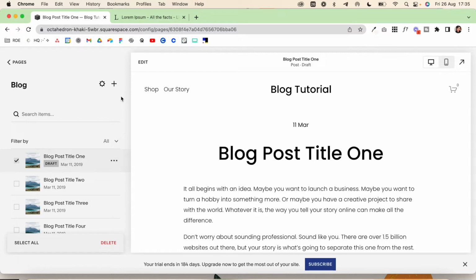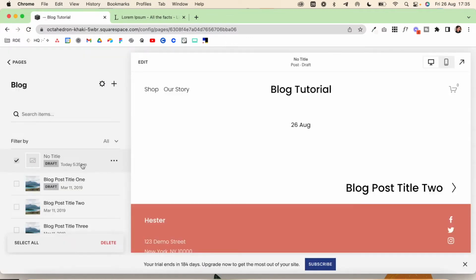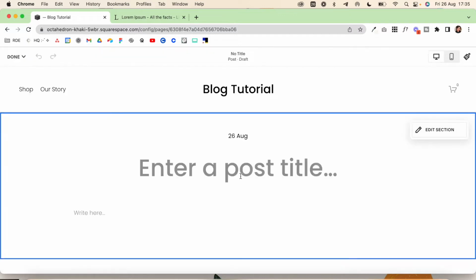So you would have to then go and schedule or publish it depending on what you wanted to do with it. To add a new blog post, you come up here and click the plus icon, and you'll see here it appears at the top as a draft. If we hit edit, this is where we can edit an individual blog post. Now, at the time of this recording, blog posts are still using the classic editor with Squarespace, not the Fluid Engine editor. That might change in the future, but for now we're using the classic editor.